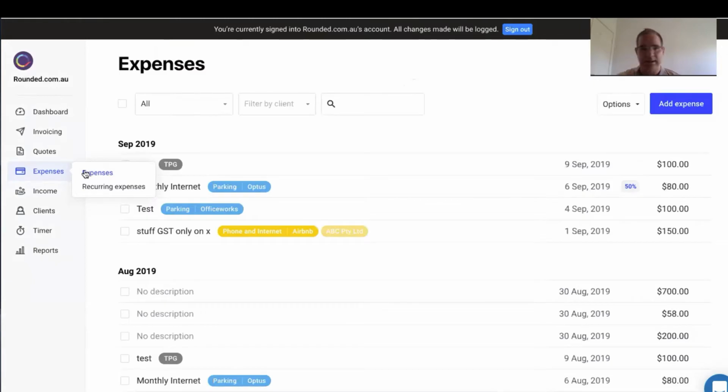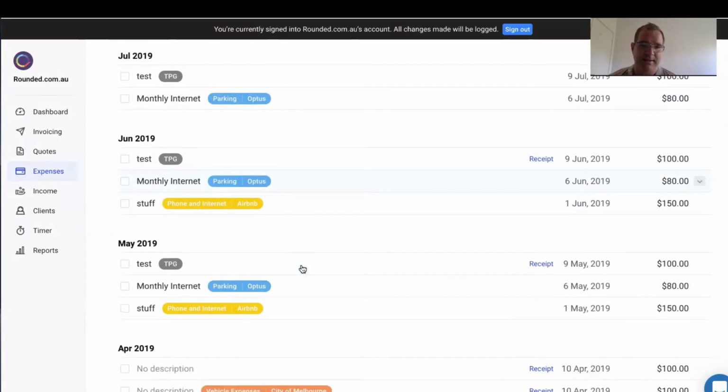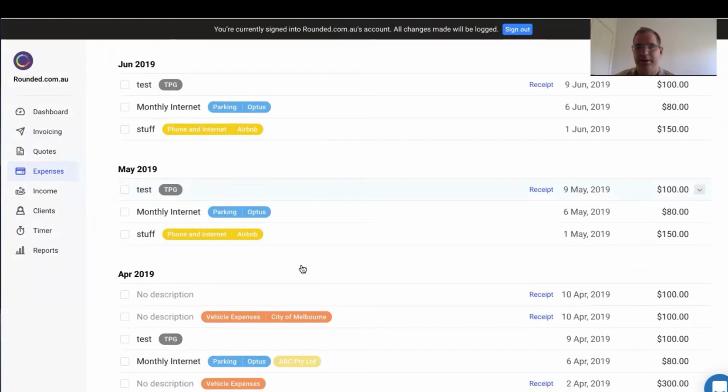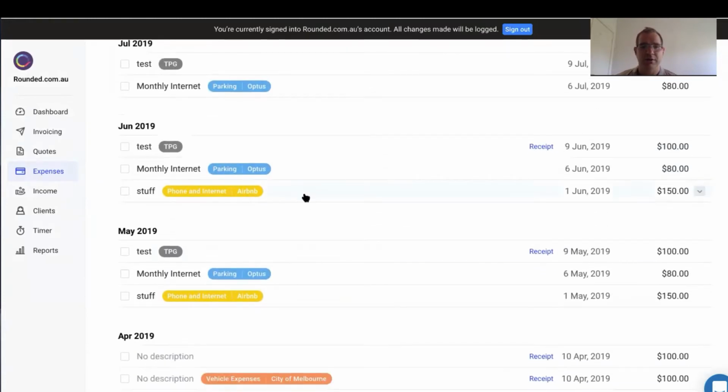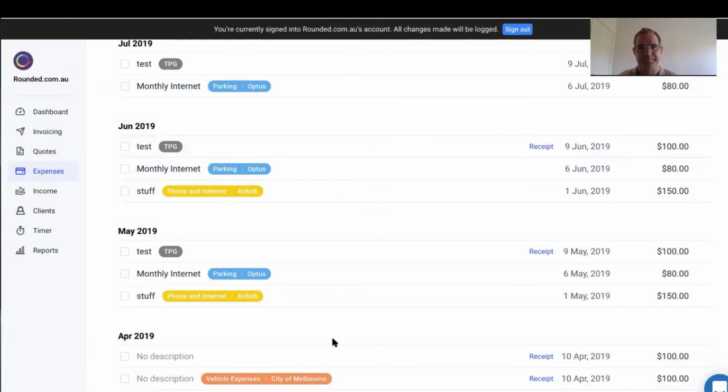With expenses, again, probably fairly typical. You can create an expense for anything. You can create vendors in terms of where you're spending your money. Expenses can be assigned to clients and included on an invoice. And where you've created an expense where GST is included, the same with income, that GST will automatically be tracked and added to an activity statement. Obviously, that's just for users who are actively tracking GST.